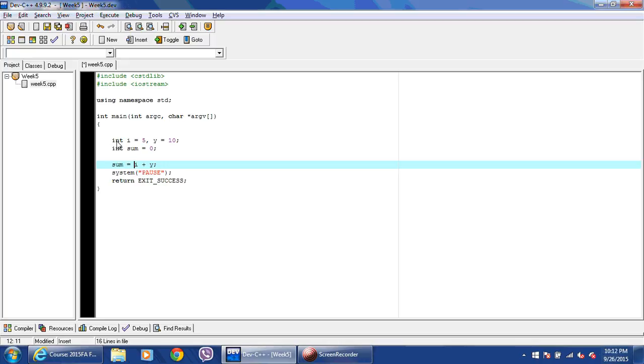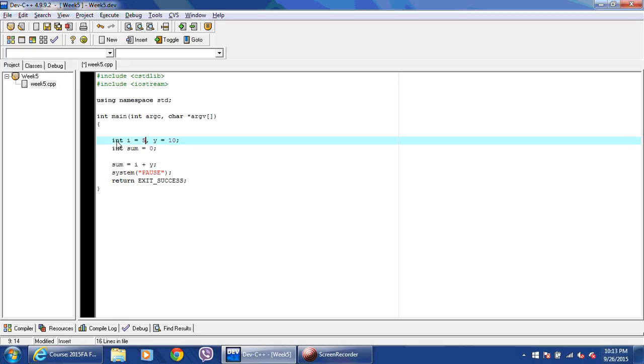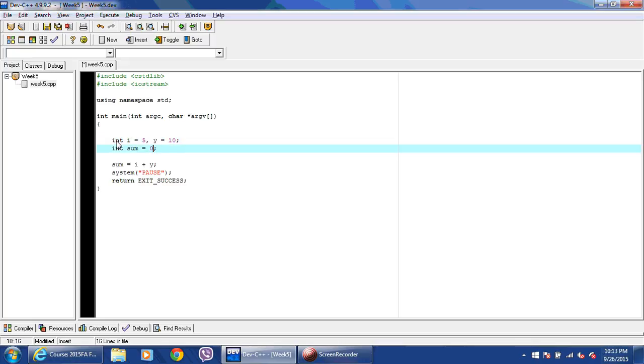Now, terminology: we call this an L value and an R value. And this is known as an assignment statement, because you're assigning the result of i plus y into sum. This is also called an assignment statement because you're just assigning 5 into the variable i. This is an assignment statement and this is an assignment statement.